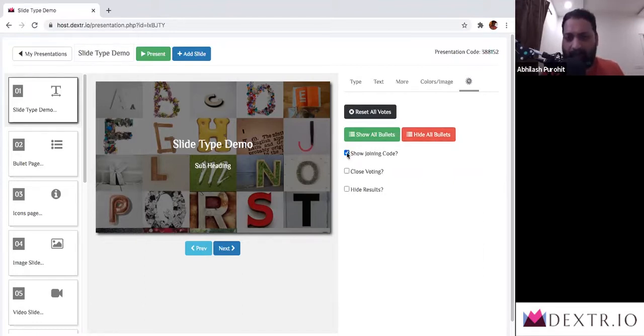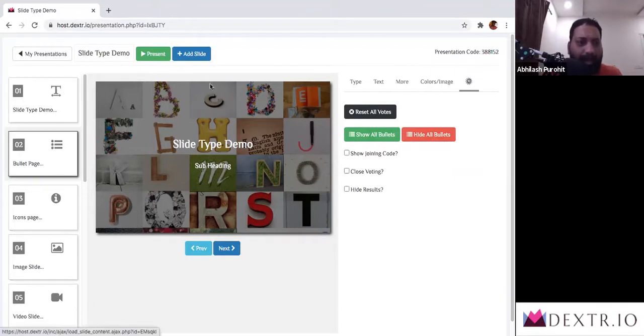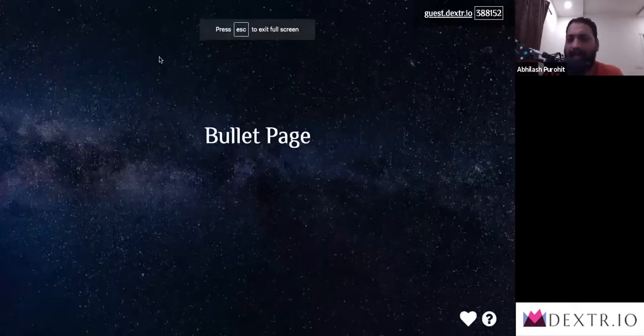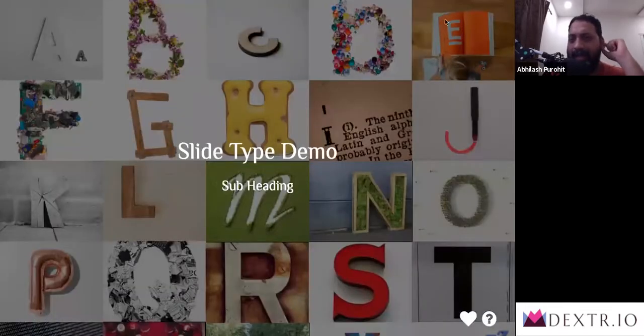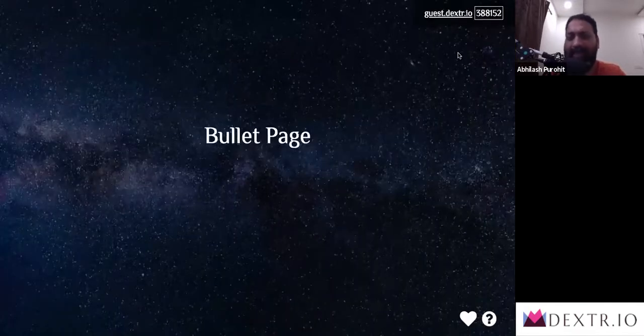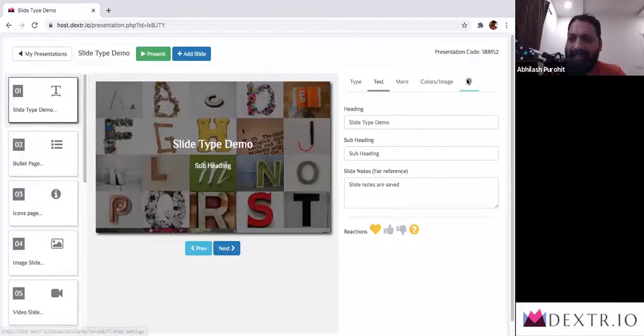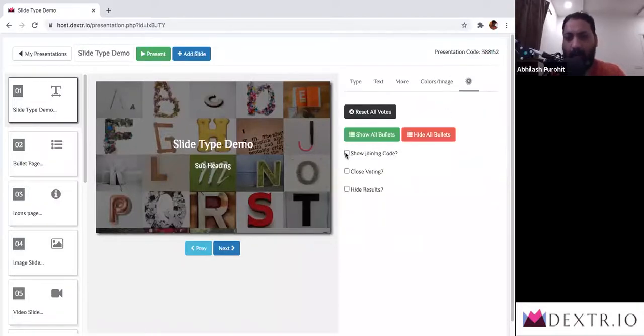The only thing I want you to observe here is called show joining code. So if I was to take this off, let's say this was messing with the look of the background, and I go to present it, you see this one has the code in it. If I go back one step, that joining code has disappeared from the screen. In the top right corner, it's not there. I go to the next one, it is visible. That is because in the settings, I have said no to show joining code.